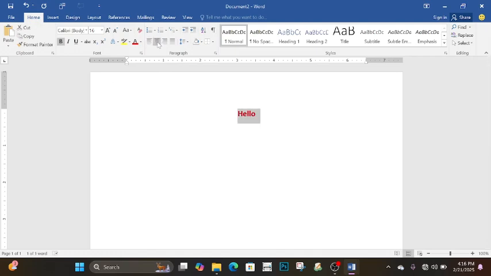Now, you can see that I have clicked center align. It is now on the center of the document. I've clicked right align. It is now on the right side of the document. And we have what? Justify. We are going to work on this when we have our real project.